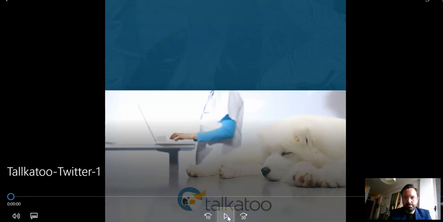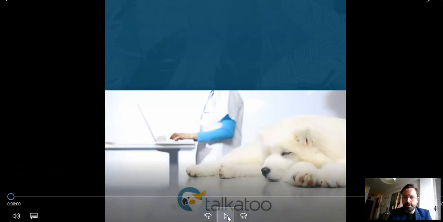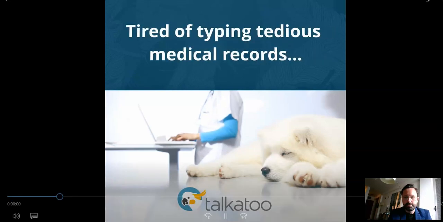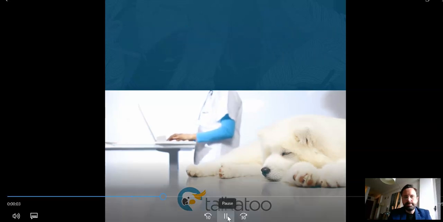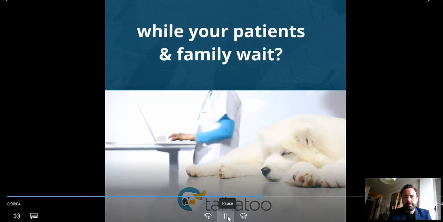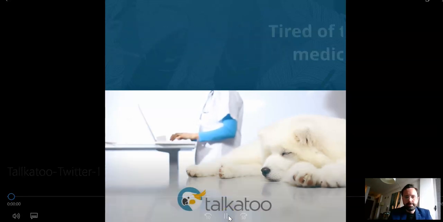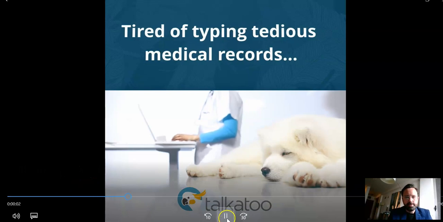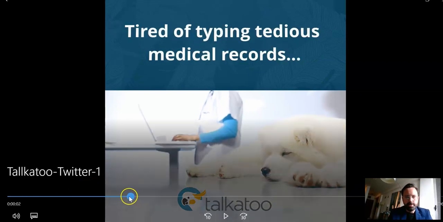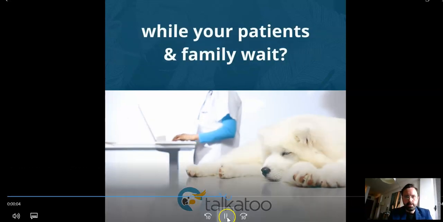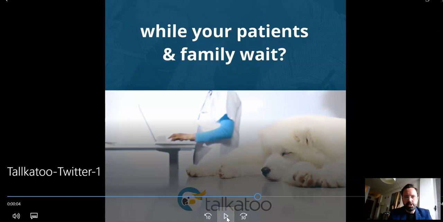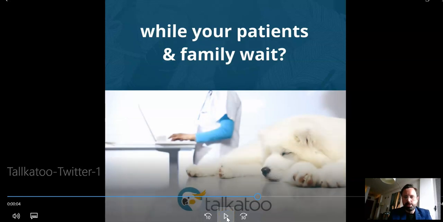There's no important sound effects or anything. It's just very simple animation. So you can see it's very, very simple. We're starting with the problem. Tired of typing tedious medical records. And then there's a bit of agitation while your patients and family wait. So there's some pressure added there.